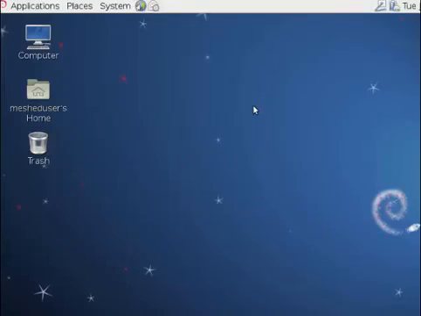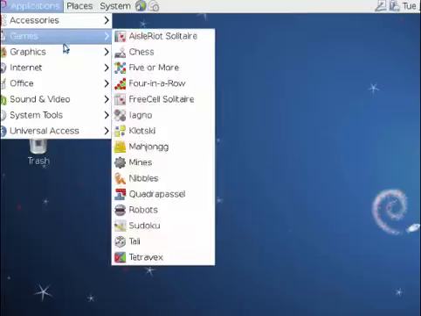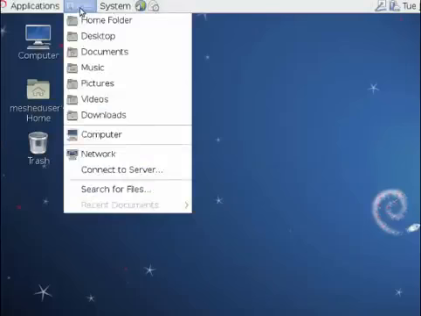So now that you see a different aspect of Debian, you have different things you can do with it, almost like Windows, a little different of course.